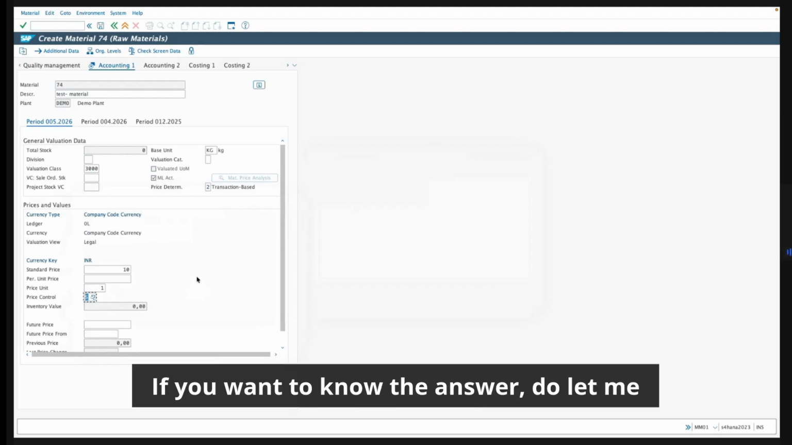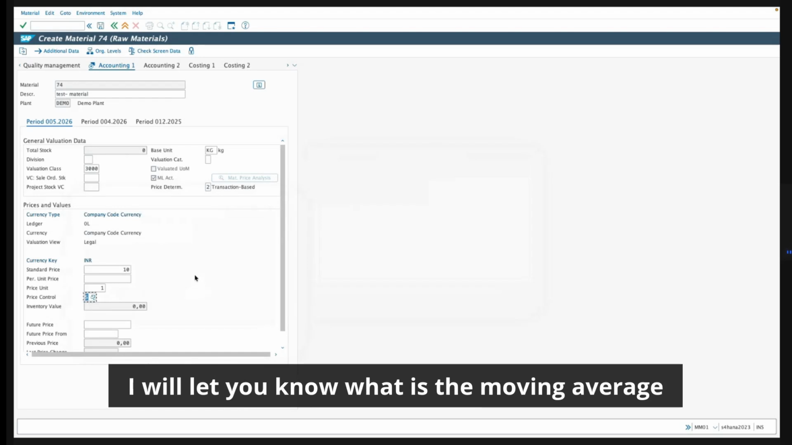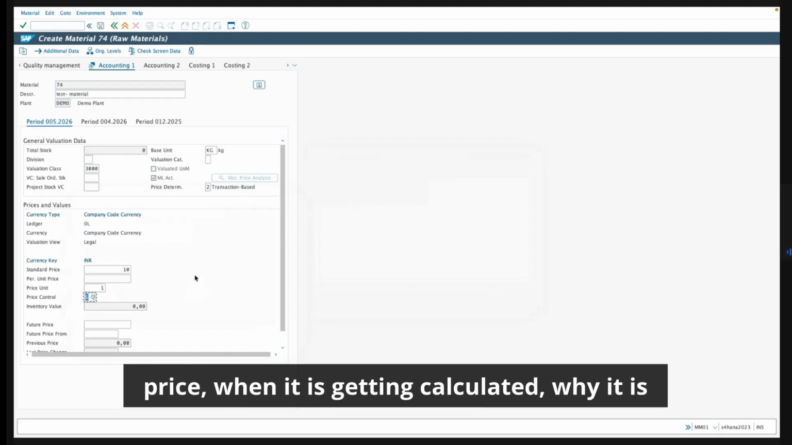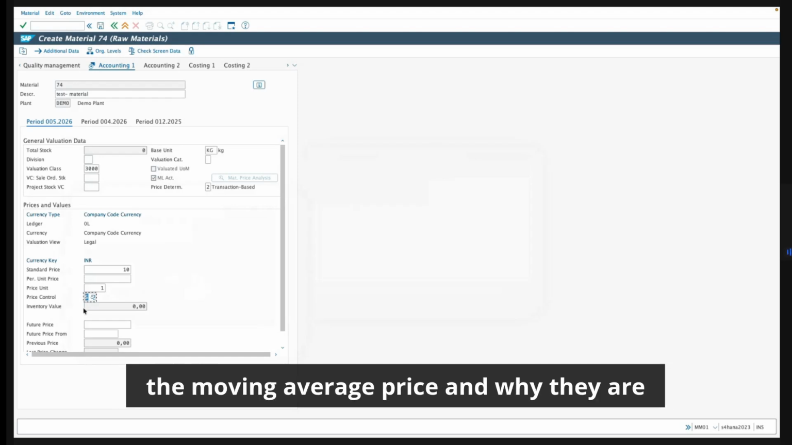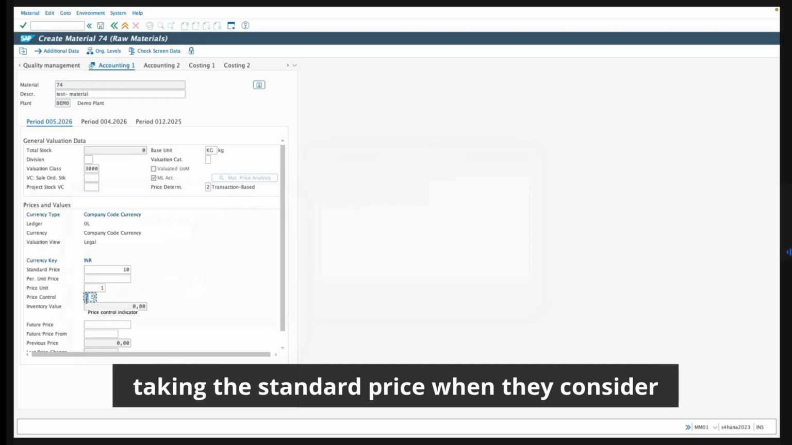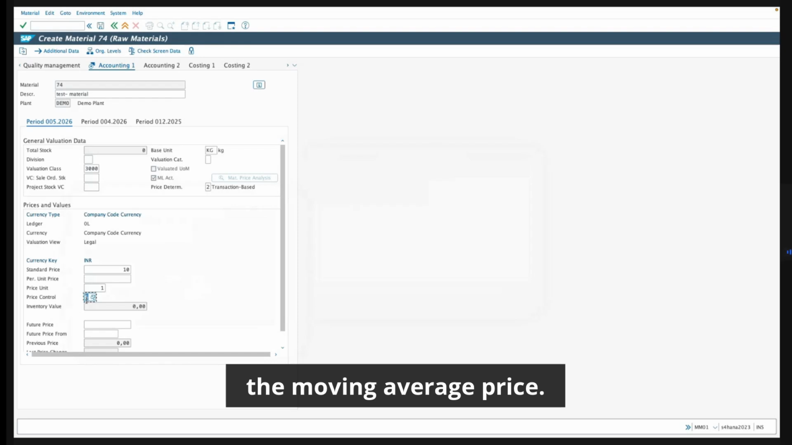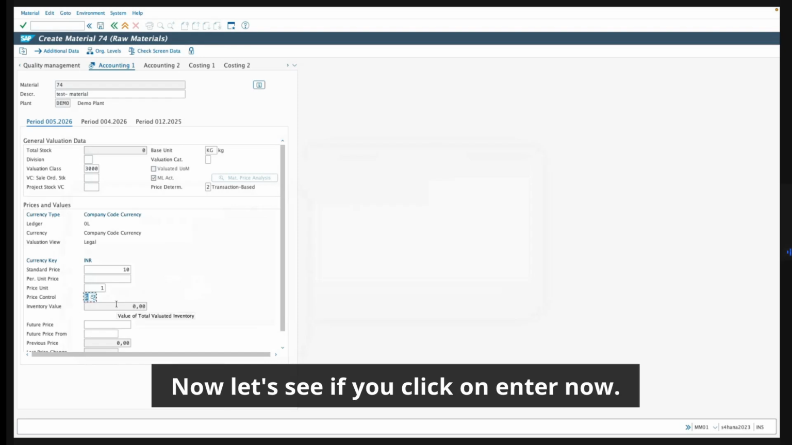If you want to know the answer, do let me know in the comments. I will tell you what the moving average price is, when it is calculated, why it is important, why businesses take the moving average price, why they take the standard price, and when they consider the standard price and when the moving average price. Now let's say you click on enter.